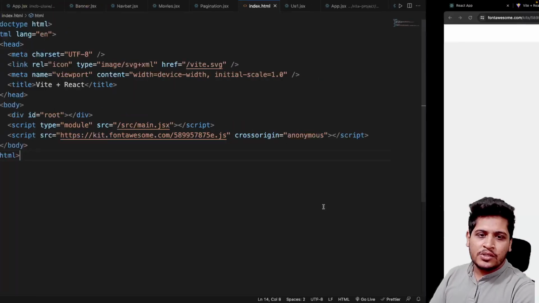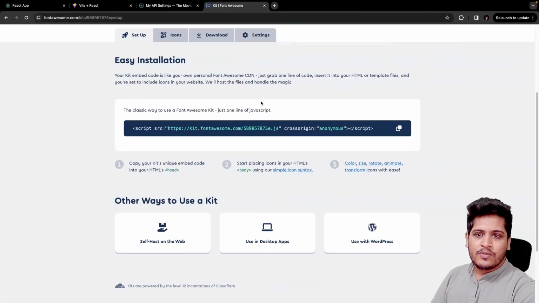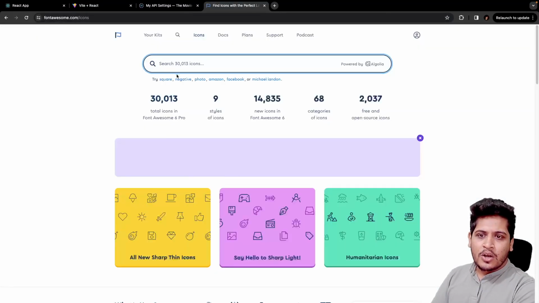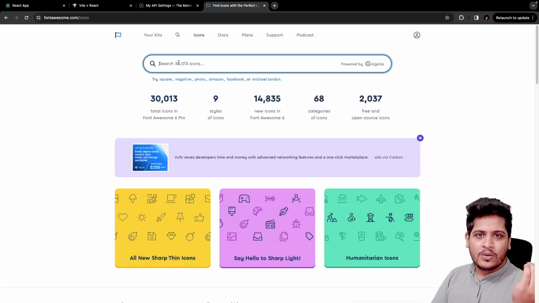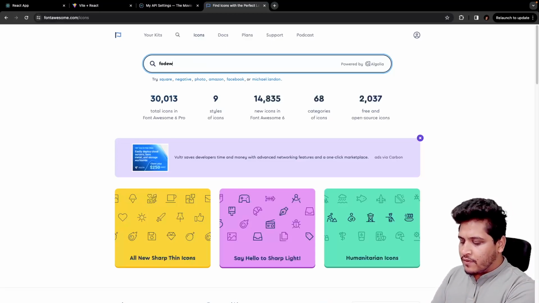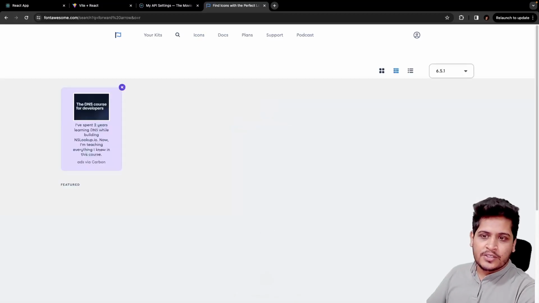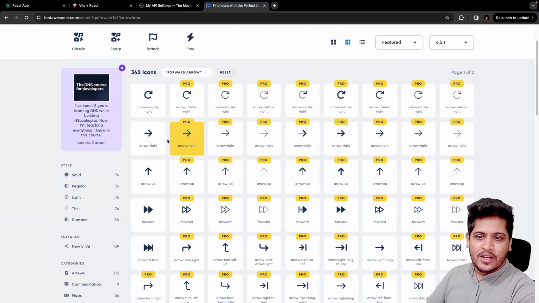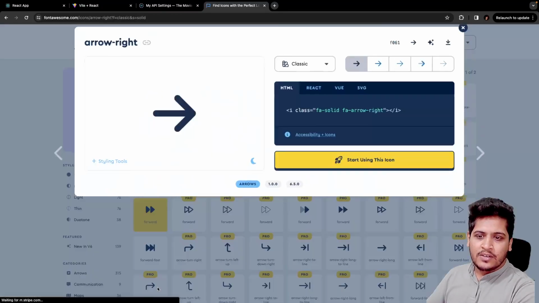So now you can use Font Awesome. How do we use it? Over here you have this icons option at the top, and you can search for any icon that you need. I'll write forward arrow, something like that. Let's search for this and see if we're getting something. Yes, we are. You see arrow right, so this one we need.